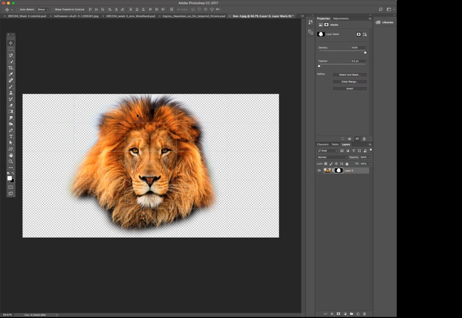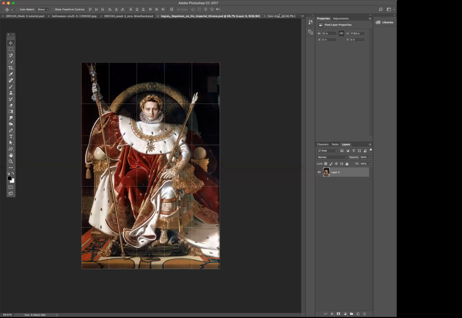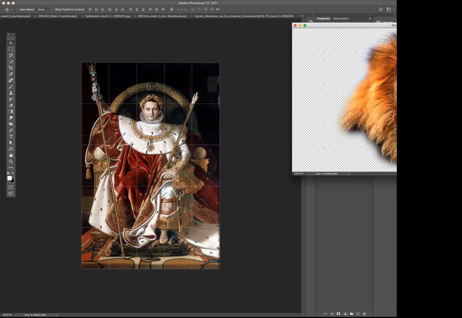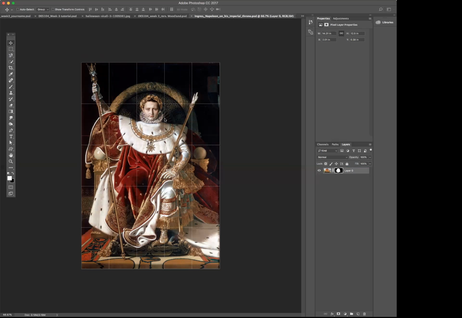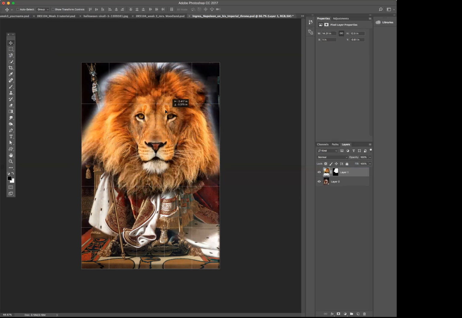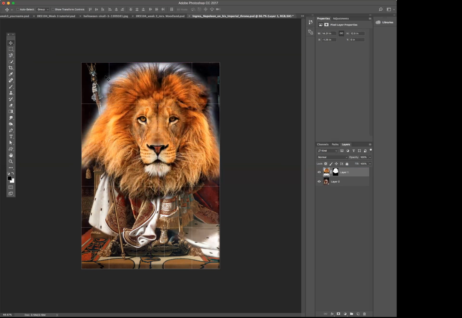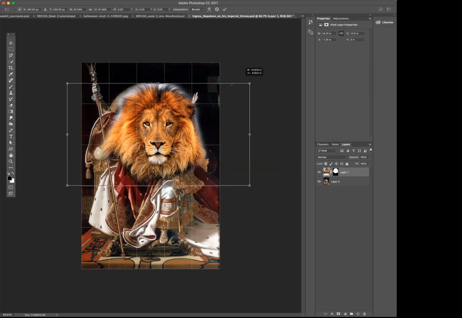So now that I have my layer selected, make sure my clipping mask is selected, and then go to my new document. I'm going to drag this layer, or the lion, right into it. And you'll notice right away, because he's on a black background, that there's a white halo around him. I'm going to want to clean that up using the tools that we just learned.